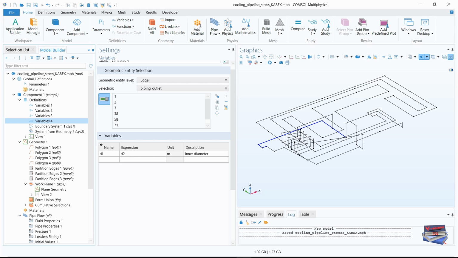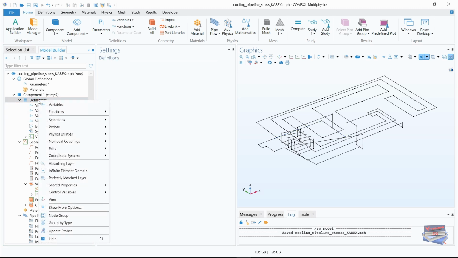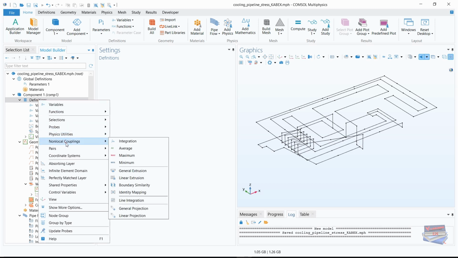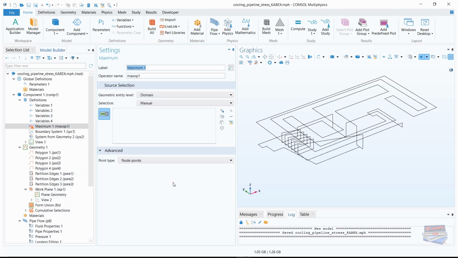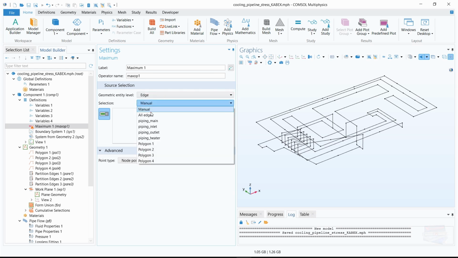All right, let's now create a maximum operator to be used in the results analysis. Let's go back to definitions and go down to non-local couplings, and we're going to choose maximum, where we have source selection, geometric entity level. Let's choose edge, and for the selection, let's choose all edges.